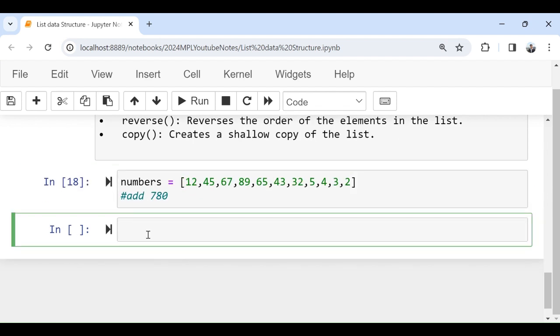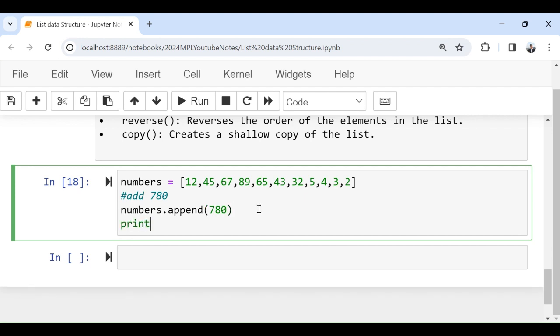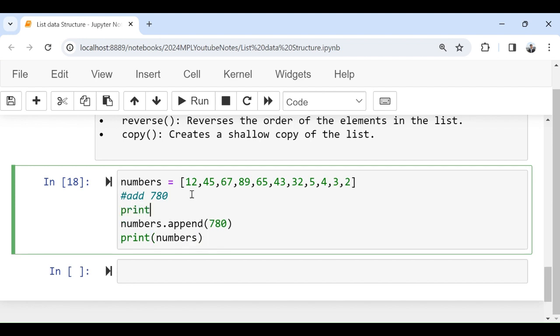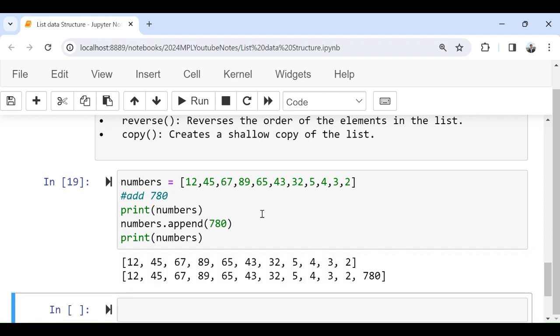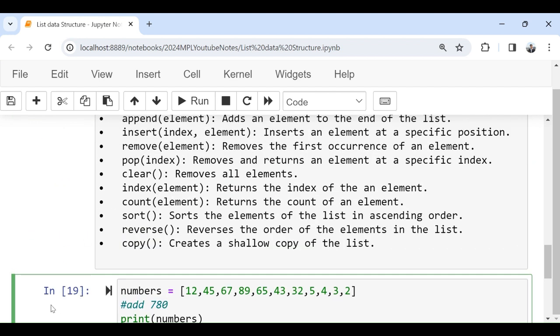So how can I add it? I will say go to the numbers. This is my list, and then I will say append the number 780. So now, after this, if I print my list, if I say go and print numbers, before this also, if I print my list, see, if I run it, before this 780 was not available, but as I append, 780 is added to the end of my list. So the append method is used to add one item to the end of our list. So this is how this append method is working.